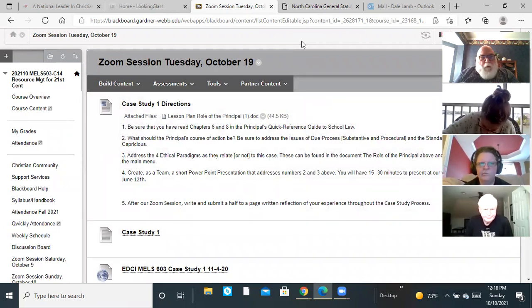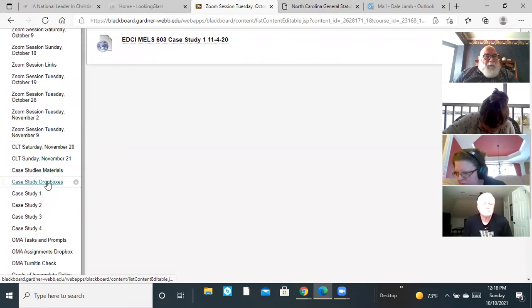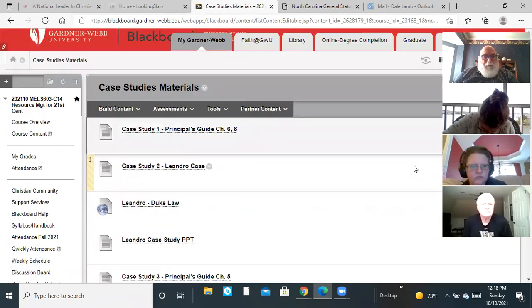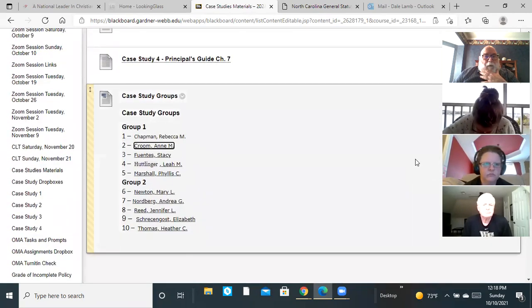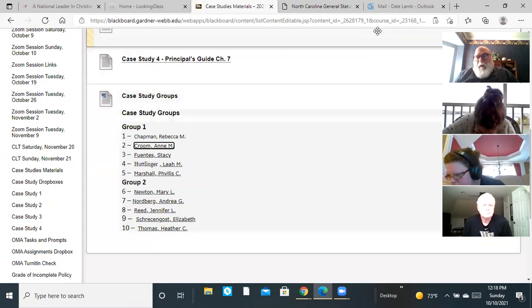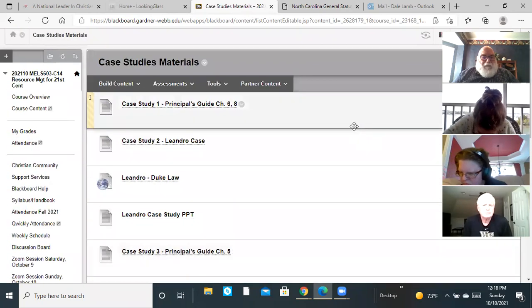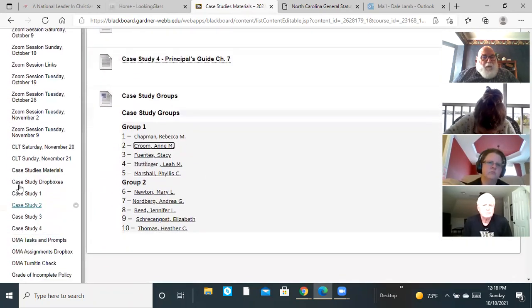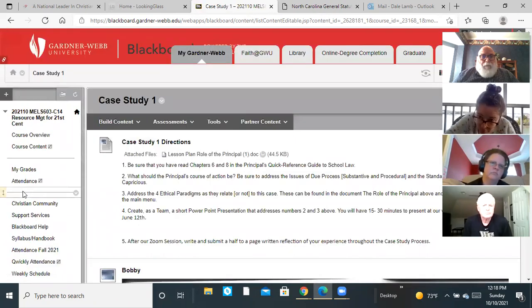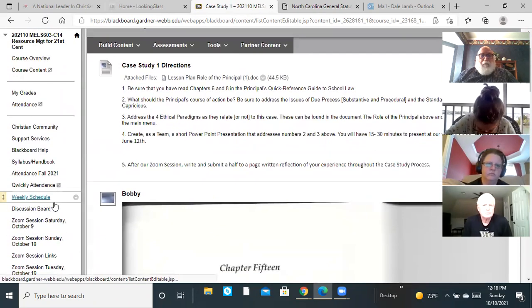You will work in your group again. The groups are defined for you under case study materials. You have 2 groups. So there's group 1 and group 2. You will work together to collaboratively come up with a PowerPoint presentation that answers the questions for case study 1 that are right here. There they are, case study 1 directions.